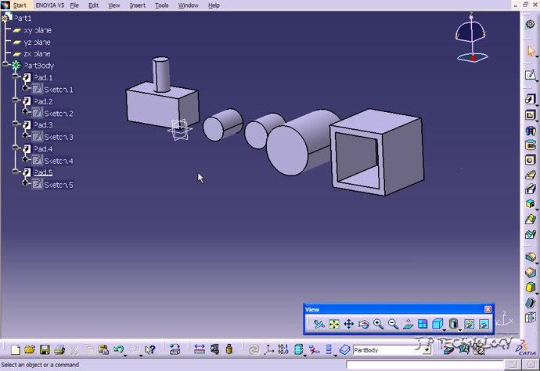So this is an overview of how to use the pad feature within Catia. You need to have your closed sketch and profiles, and this tutorial just shows you how to use the tools to extrude it out, and the various options and variables that you need to fill out and manipulate to make your pad. So this concludes our tutorial on how to use the pad feature within Catia V5.